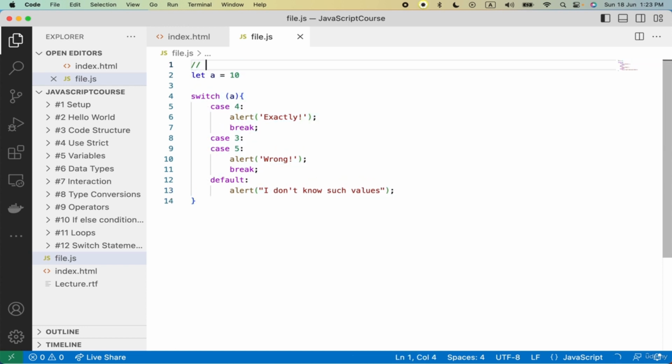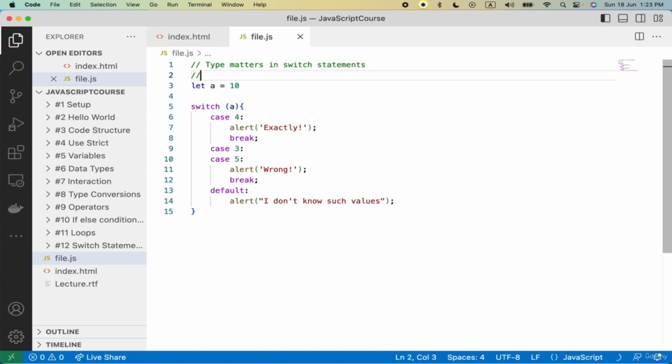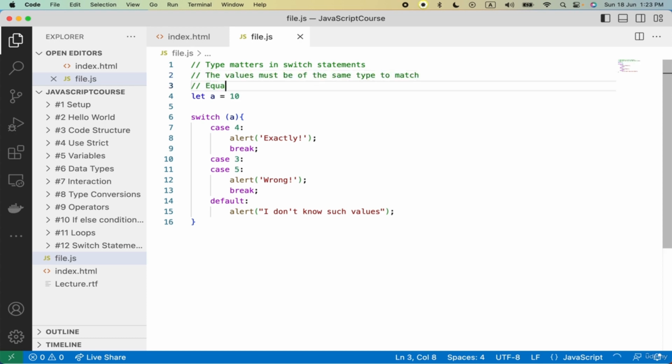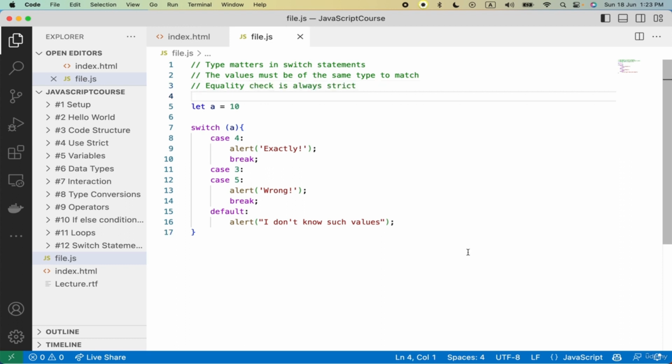Hi, in this video, I want to emphasize something very important about switch statements, and that is the idea that type matters in switch statements. Values must be of the same type to match because the equality check is always strict. So let's give an example of this.